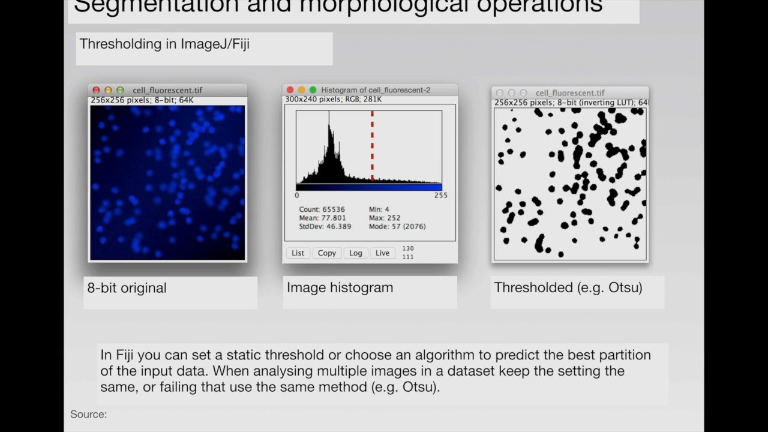So this image at the end is what we call a binary image. It's sort of on and off. Okay, you're either background or foreground. And once we're in this form, we can start doing things. But this is the basic pipeline for segmentation.